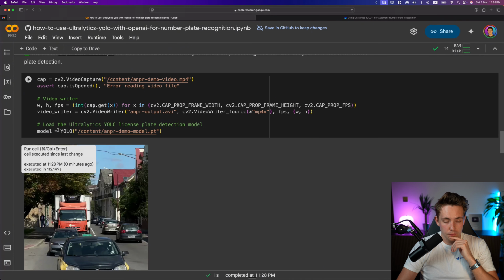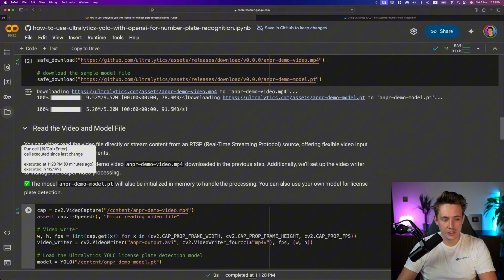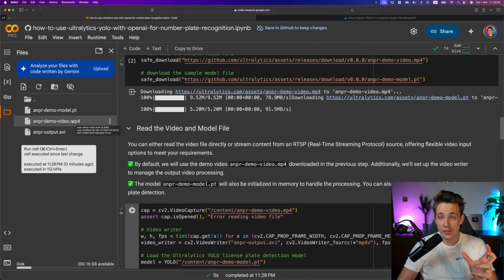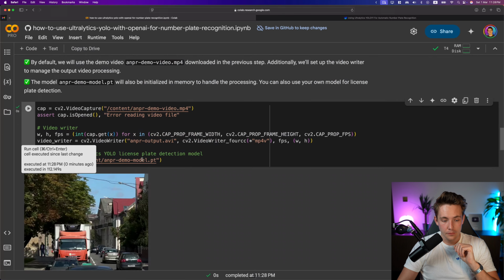So let's just run this here. We're going to create an instance of our YOLO model as well. So we have our video and we have our model. Now we can see that it has downloaded. If we open up our file explorer here, we can see we have this PT, we have our output video, and we also have our demo video as input. We have loaded in the video.